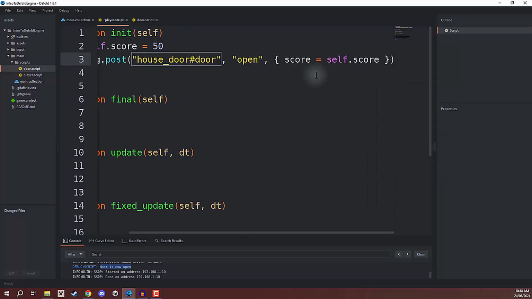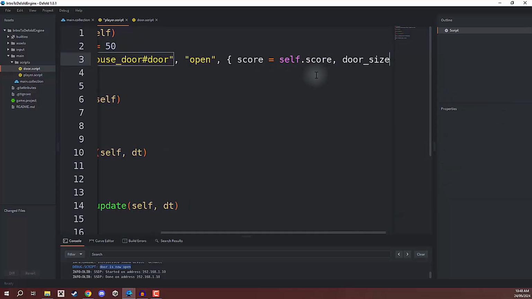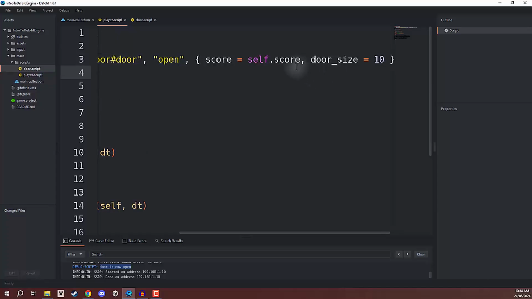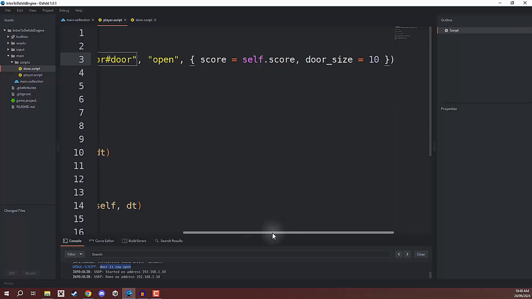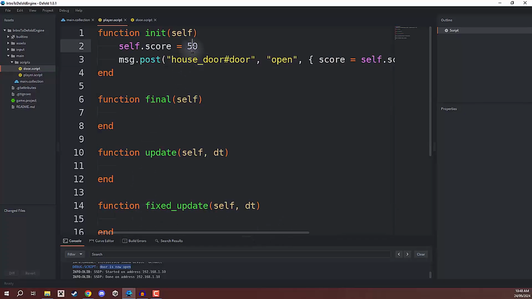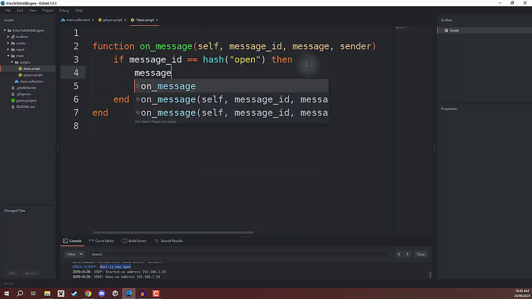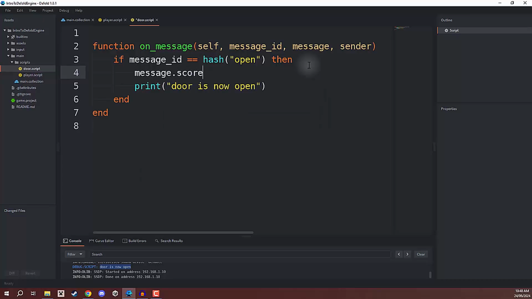Now, to add multiple, you can just do a comma and add in another variable. Let's just say we want to send over a value that is called door size. We can send that over as maybe 10, something like that, okay? So these are the values that we're then sending over through the message. Now inside of our door script, we can access these by going message dot score, or message dot door size.